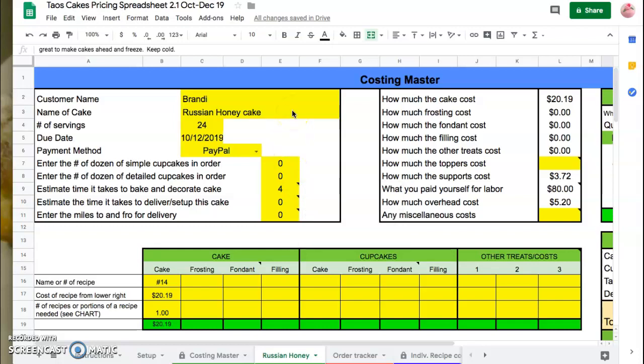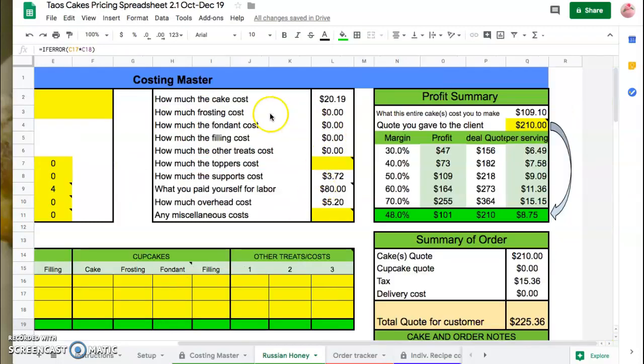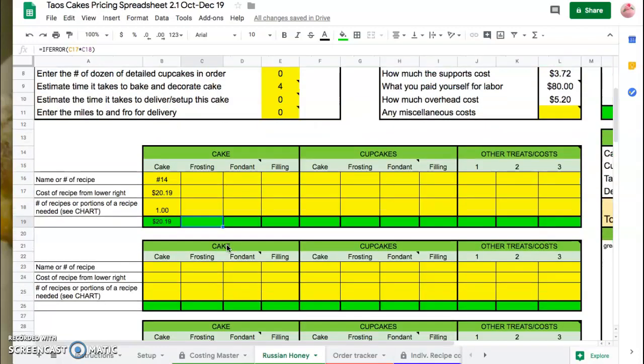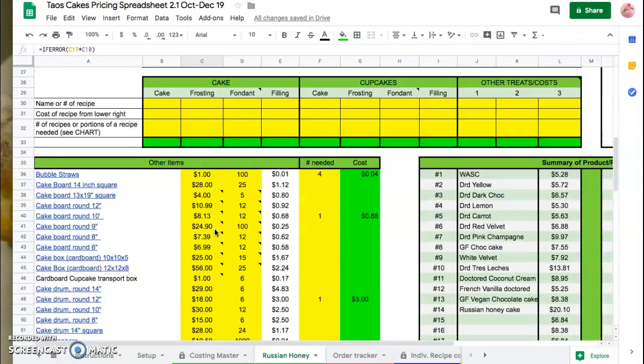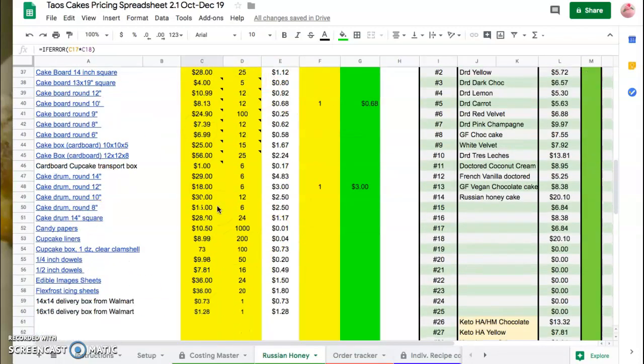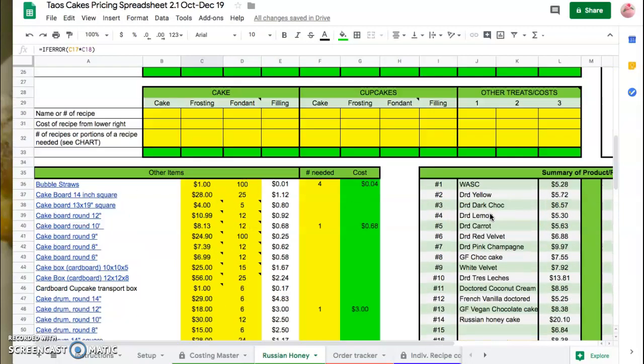Remember, you're not going to do anything in terms of input unless it's yellow. If it's yellow, you can do anything you want. If it's white, no. If it's green, no. Only yellow. Then this is going to summarize everything after you've put everything in, and you can see here that I've inputted the information from my costs of supports and whatnot and my recipes. Again, how to do that is all in the tutorial, so I'm not going to show you here now.